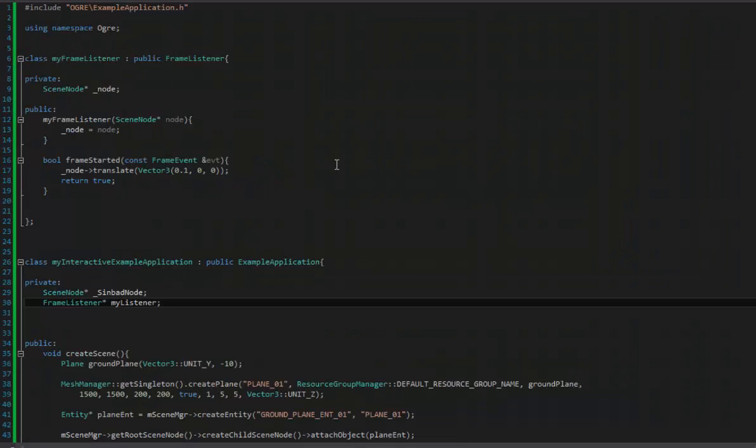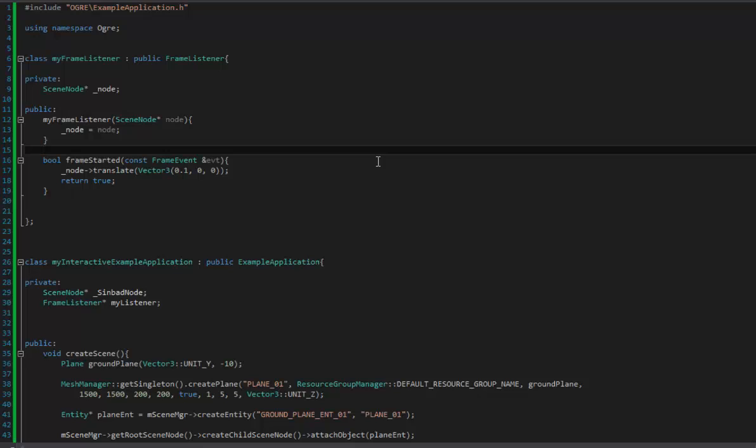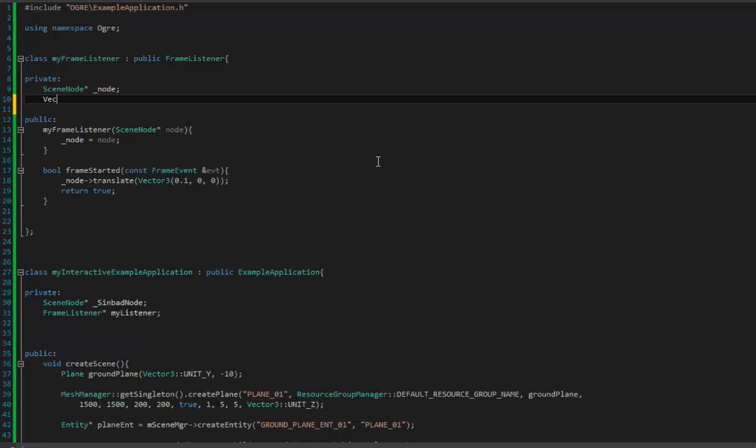about. Okay, so here we are in our code now, and I want to go ahead and implement the time-based movements that we have here. So let's go ahead and create a vector 3, and let's call it speed.